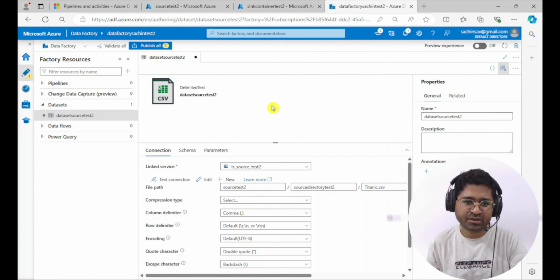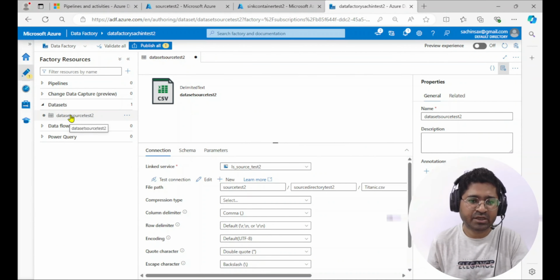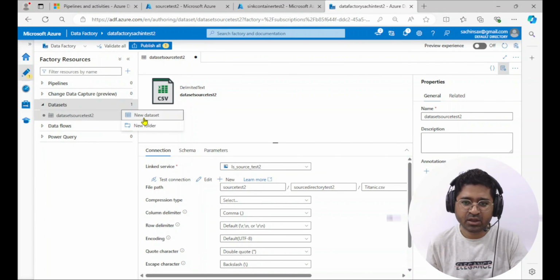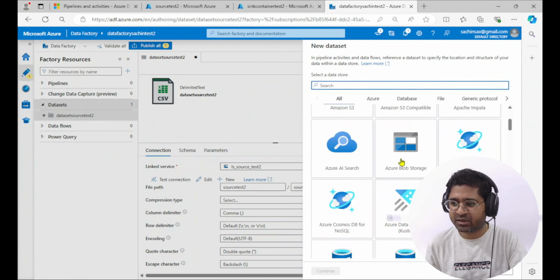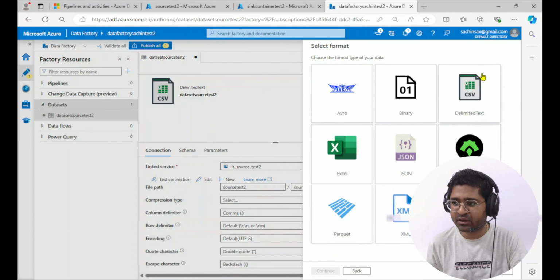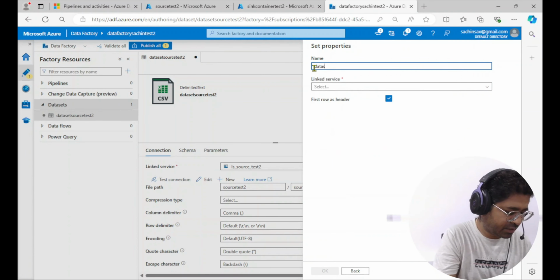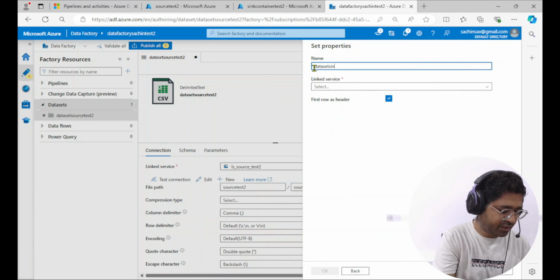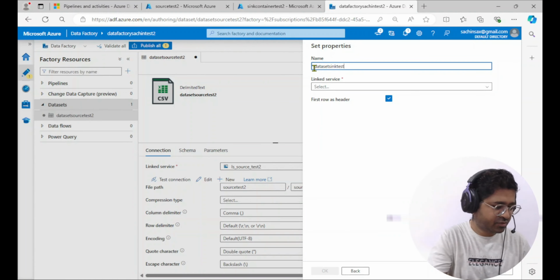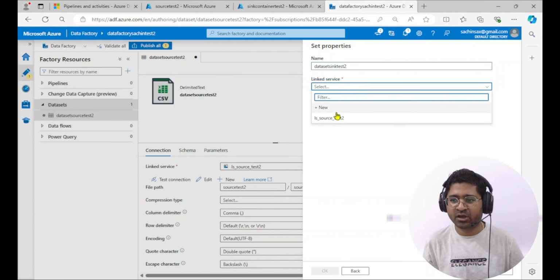Here you can see this is just preparing your first dataset inside the orchestration. I'm going to create a new dataset. This would be the ADLS Gen 2 again. So this is the CSV file. Click OK, and I'm going to create it, name it dataset sync test 2. So I'm going to select.